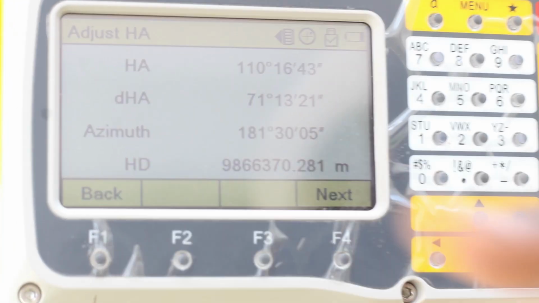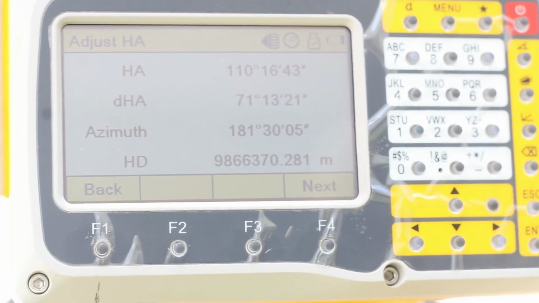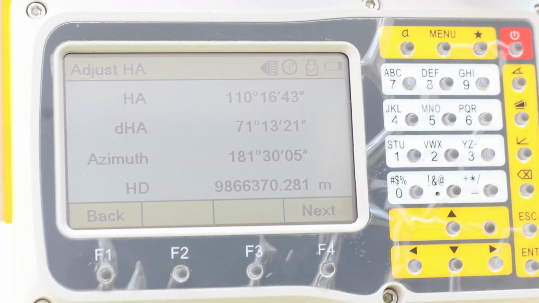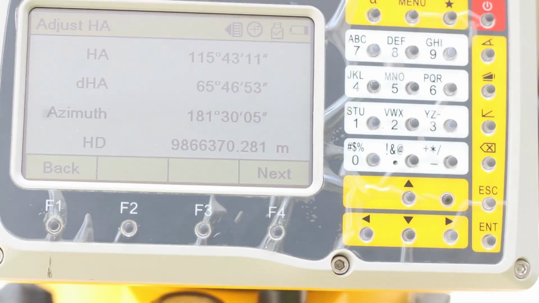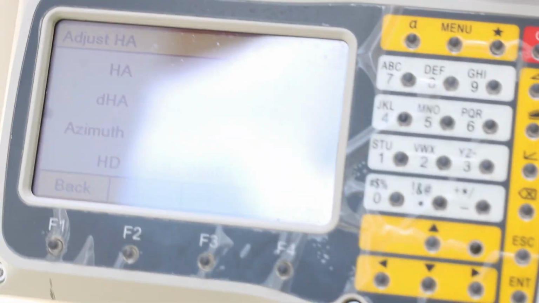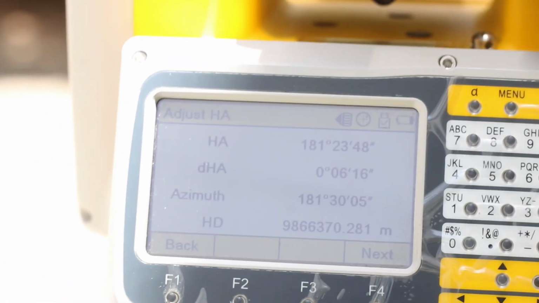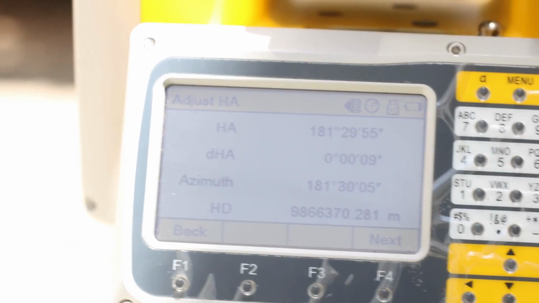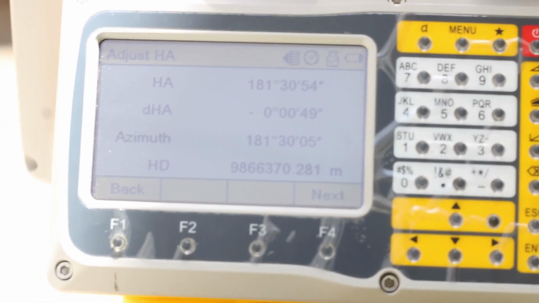For me to stake out, the change in horizontal angle, DHA, is 71 degrees, 13 minutes, 21 seconds. The line of rotation of the machine is 71 degrees away from the line to stake out. We will have to rotate the machine until DHA reads 0. So you can rotate, then you can use the adjustment knobs to fine-tune it to 0. There we have it. It reads 0. Click next.